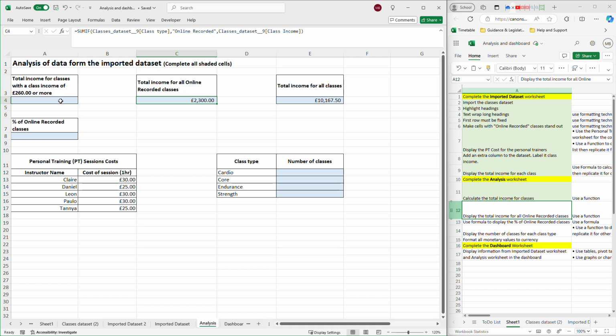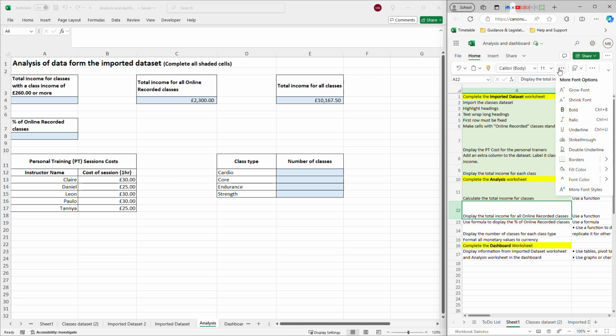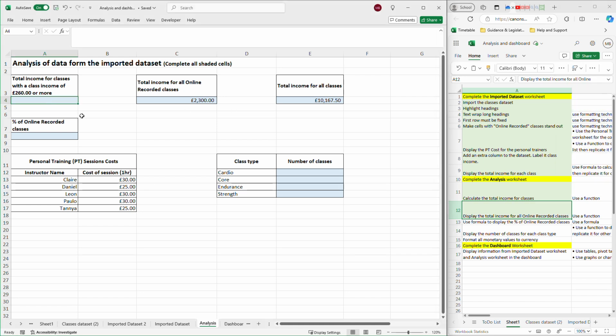Now there's another way, and it's the same thing. Now we're looking up the total income for classes with a class income of £260 or higher. This one is done, so let's highlight it green. Now we're looking for the total income for classes that have a class income of 260 or more. So how do we do that?